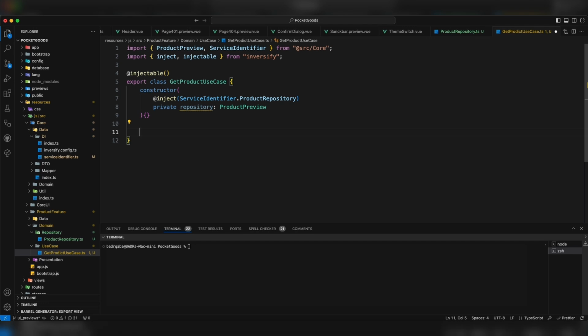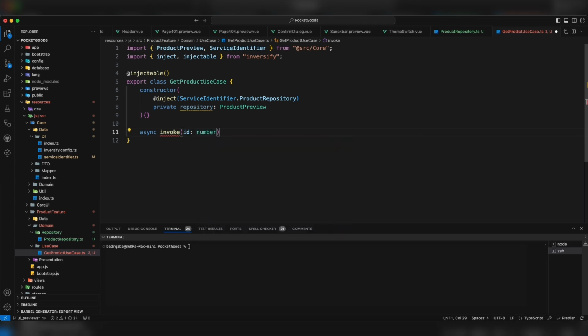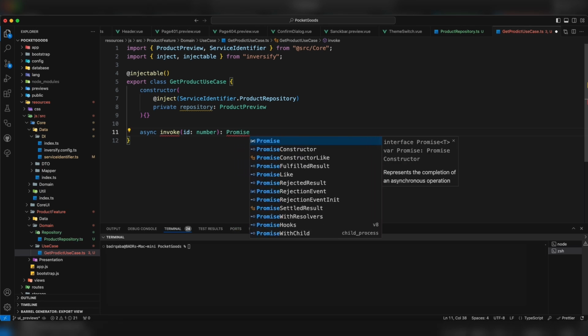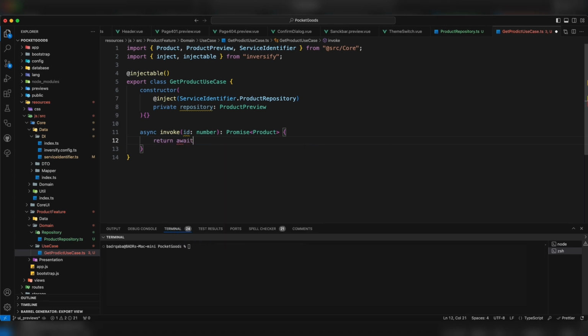I'm going to show you how to make an invocable instance in a bit, but first of all we're going to write the invoke method, and it's going to have the ID, because it's not straightforward in TypeScript. You have to do some implementation in order to make an invocable instance, not like Kotlin or Swift, where it's defined by default. So promise, product, and it's going to return await repository with that product preview.